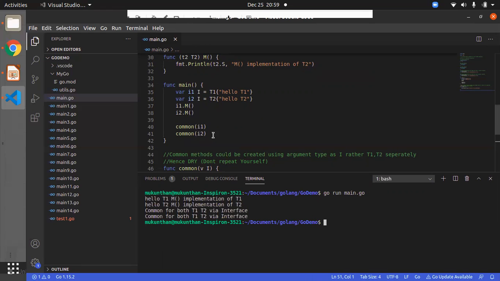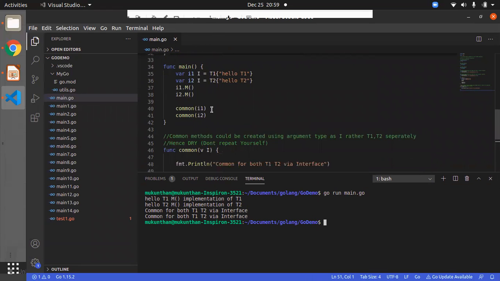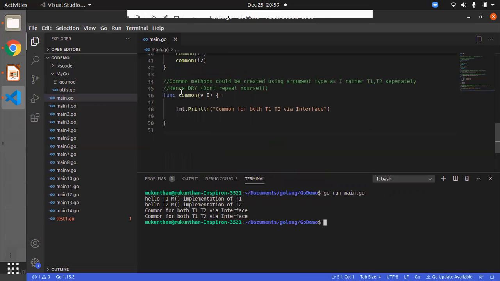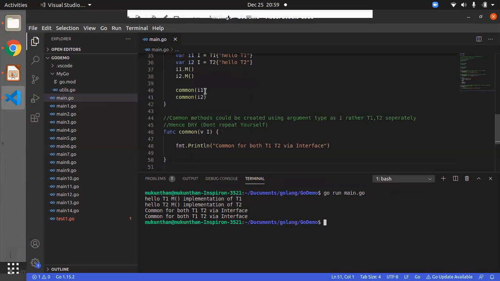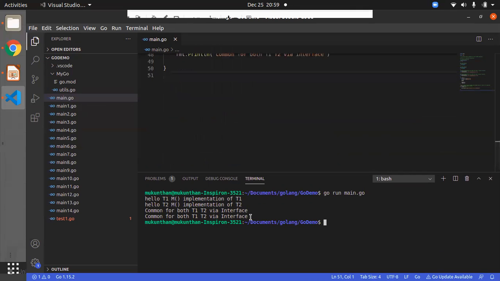So here you can see it is totally working because the separate implementations from T1 and T2 also work fine, because you can see the hello T1 and hello T2 and M implementation of T1 and M implementation of T2. And however, it works for the same common method for both the different variables, I1 and I2, both work for the same common method. So that also you can see in the output here.